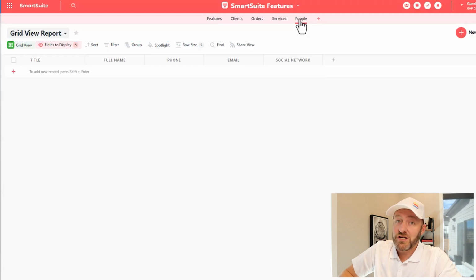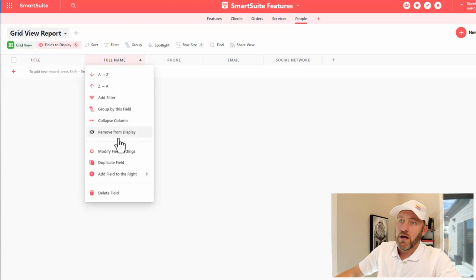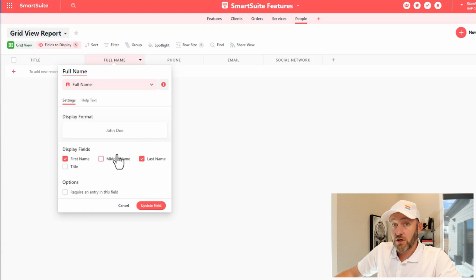Storing personal information in SmartSuite is easier than ever. Let's go ahead and jump on into my screen and look at these 4 different fields that are going to help us collect personal information. So let's start off with the full name field, which I've already added here. We're going to go into modify field settings to take a look at what we can change about this field.